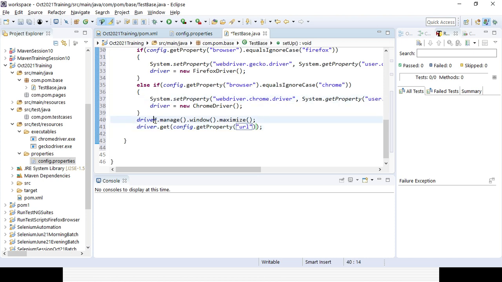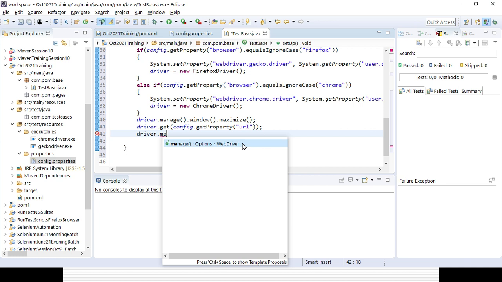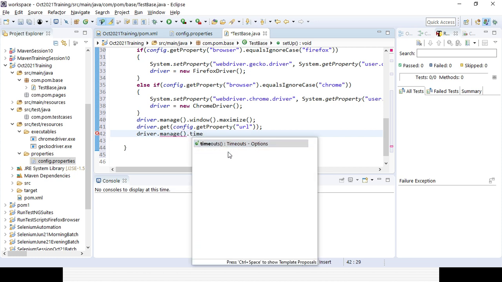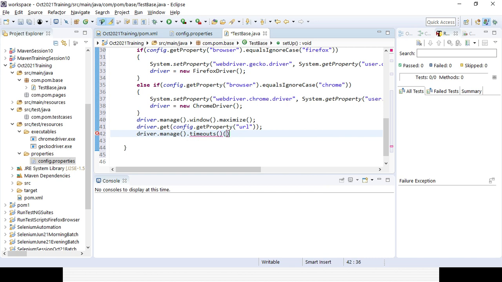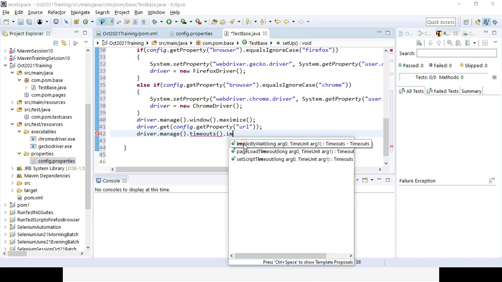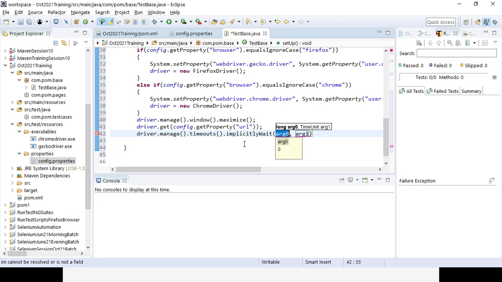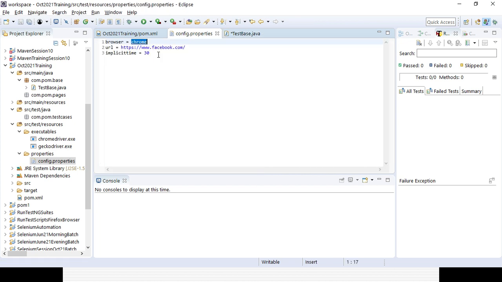And once the driver is launched, the same driver will maximize the window, and the same driver you are passing the URL. And here you can also give the implicit timeout at the driver level: driver dot manage dot timeouts dot implicit wait, and here you can give whatever wait time you want. Now you need to change it to an integer value, because everything is considered a string. Then how can you convert it?